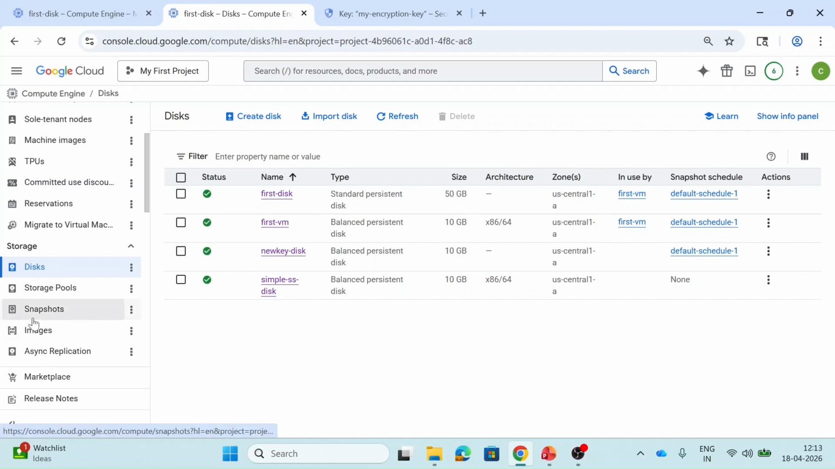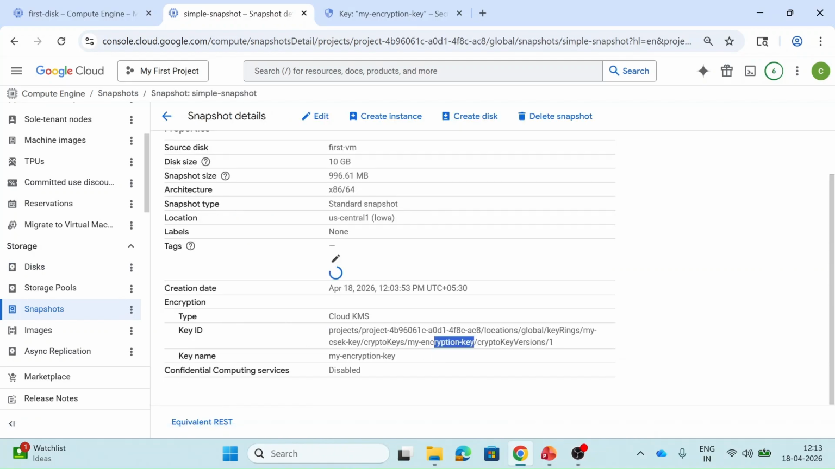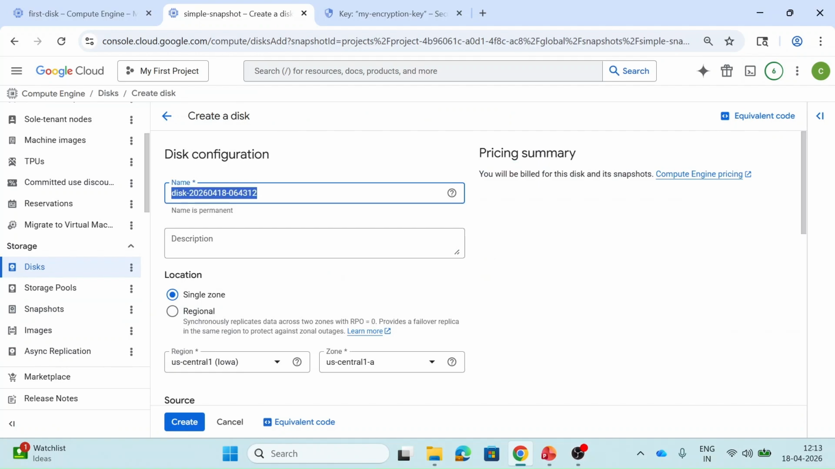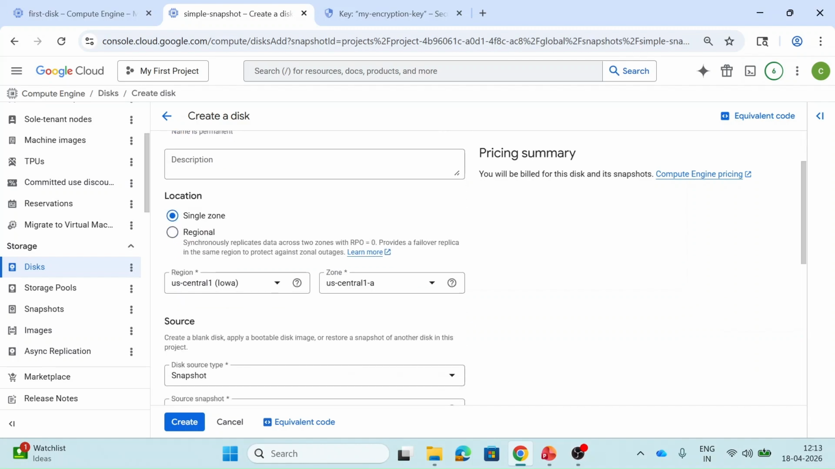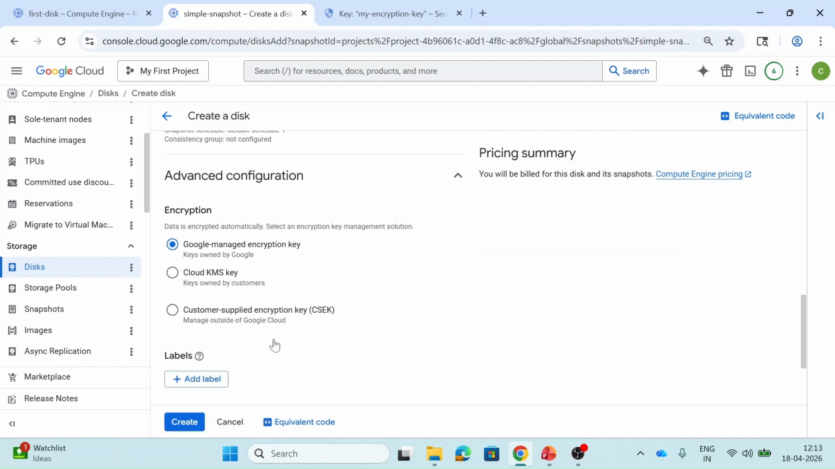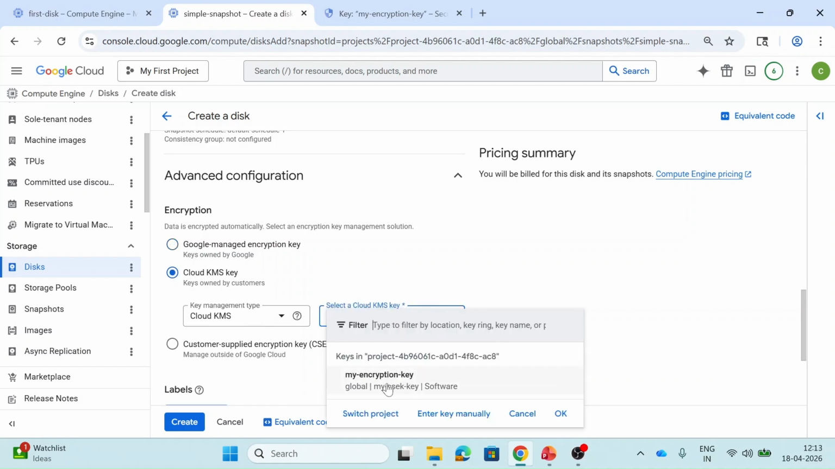Suppose we already have some snapshots available. We come here, click on the sample snapshot, and we can see it is using crypto key version 1. If we click on create a new disk from here, let's say testing new key disk, let's see whether it will work or not. Single zone only, and we are using our one snapshot only. If we come to advanced configuration, here we can define Cloud KMS and choose which key we want to use.